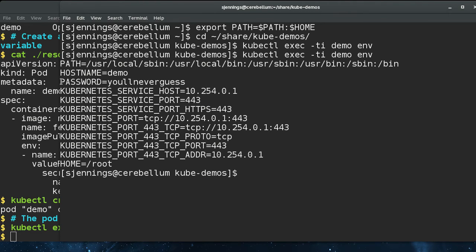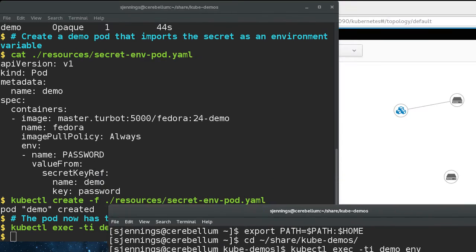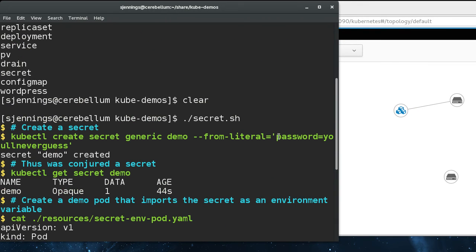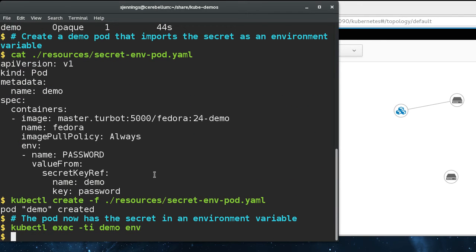Okay, so you can see the password there. That's the value that we put in our environment variable right here, so we've just consumed it. This image doesn't contain that data. It's not baked in, and it's not hard-coded into the pod spec file either. We can change the password by just changing the secret, and then any pod deploying will pull this reference down.